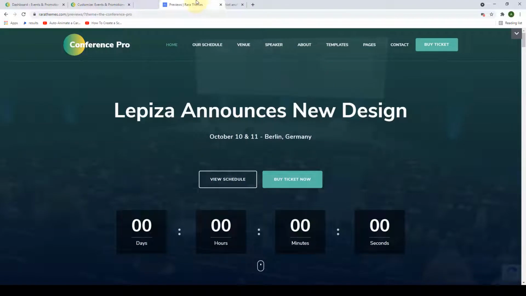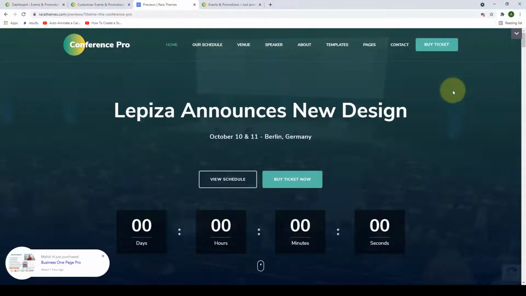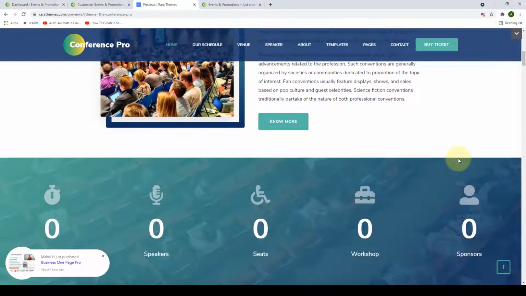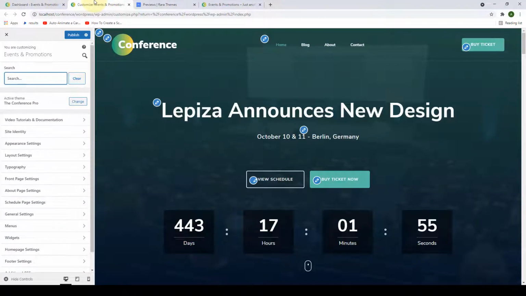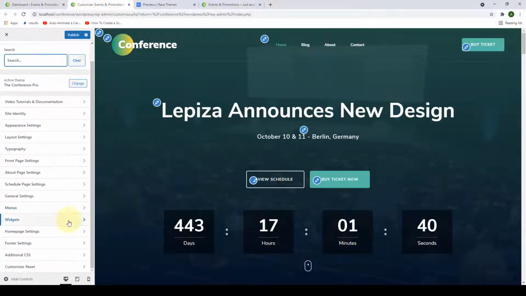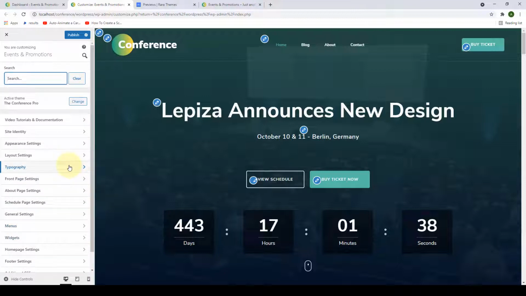I also have the demo page opened here. We will take various references from the demo page throughout the video. So back to our customizer. These are the customizer settings that you get with Conference Pro WordPress theme. We will go through each of the extra settings and features that you get with your Pro theme, and we will also explore them in detail.